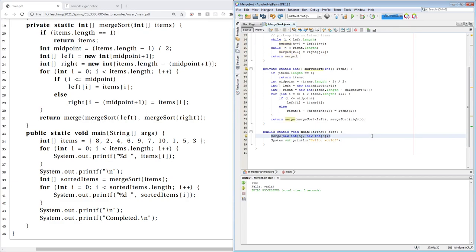Okay, so we have these 2 functions. Now we can implement main. Okay, so let's make sure we pass in something that is unsorted. We don't strictly have to do this, but I want to print it out so we can see what we're dealing with here.